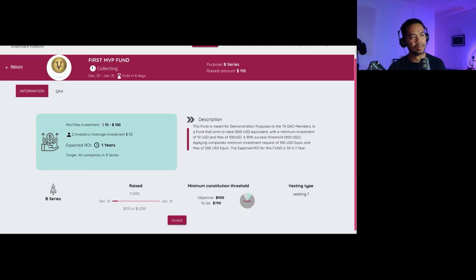Here we have some details of this fund. These are all MVP funds, of course. It's from 10 minimum investment to 100 maximum investment. The idea is for each fund to be as decentralized as possible. Remember that our investors, the ones that invest in the funds, are the ones that later manage what's going to be done with those collected funds.